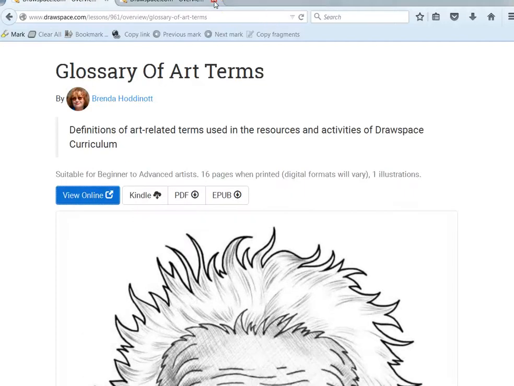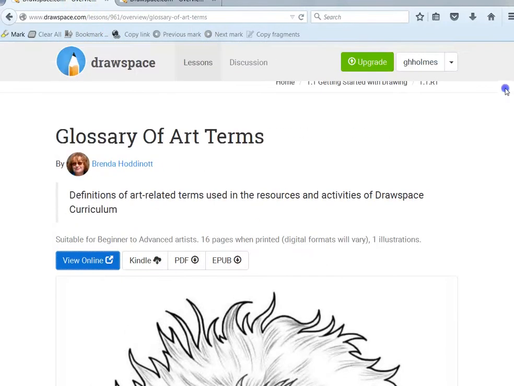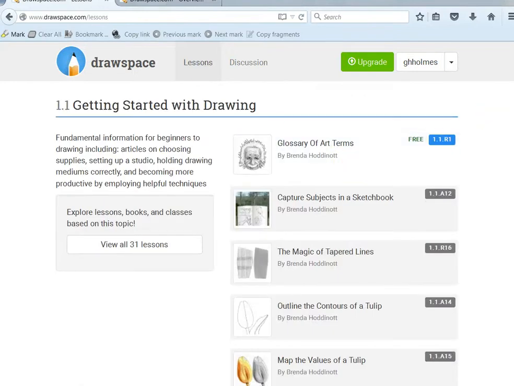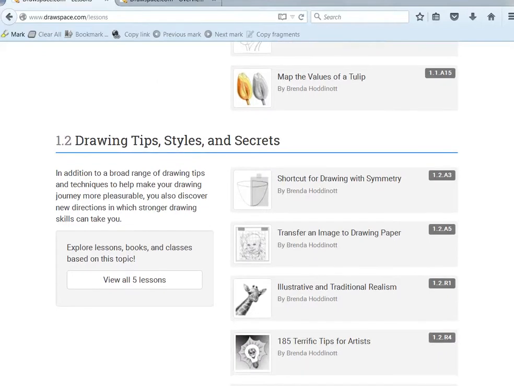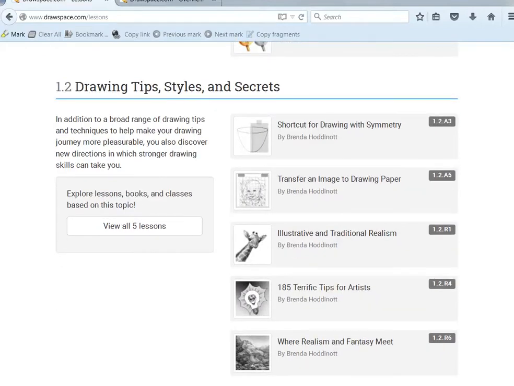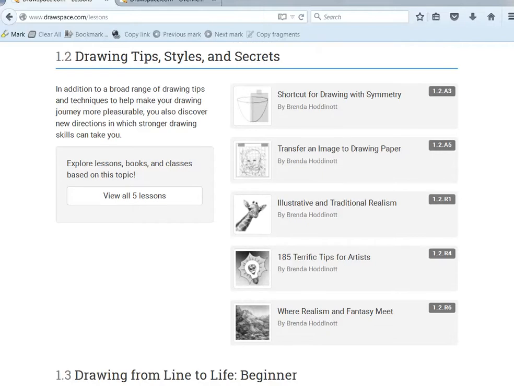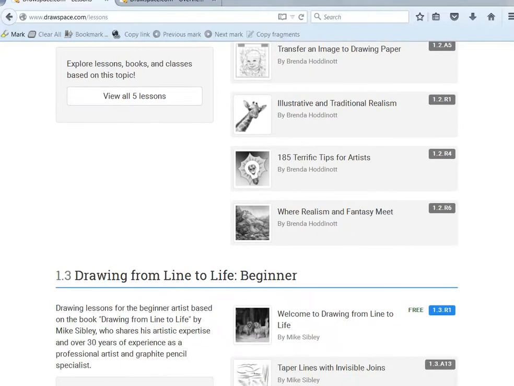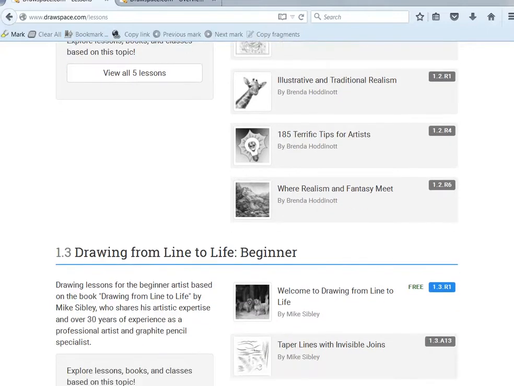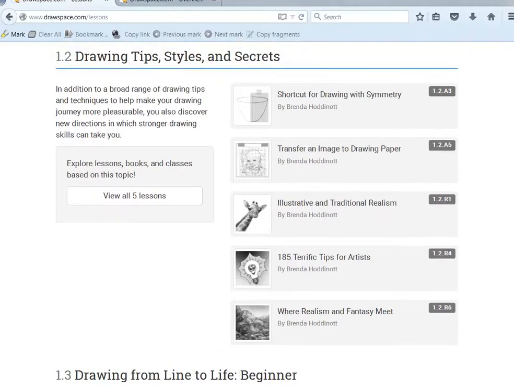and scroll down to the second part of the lesson. So once you understand your glossary terms, you may want to look at drawing tips, styles, and secrets. You have shortcuts for drawing with symmetry, transferring an image to drawing paper, illustrative and traditional realism, terrific tips for artists, and where realism and fantasy meet. There are 5 lessons in this section.